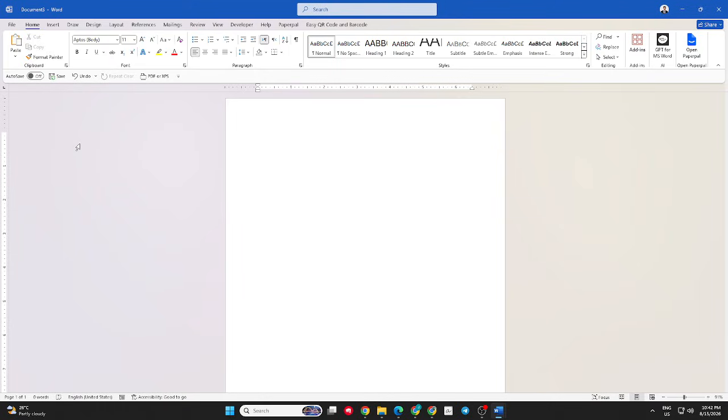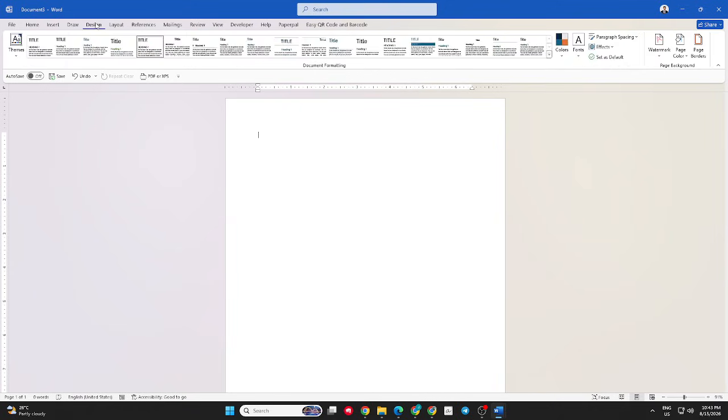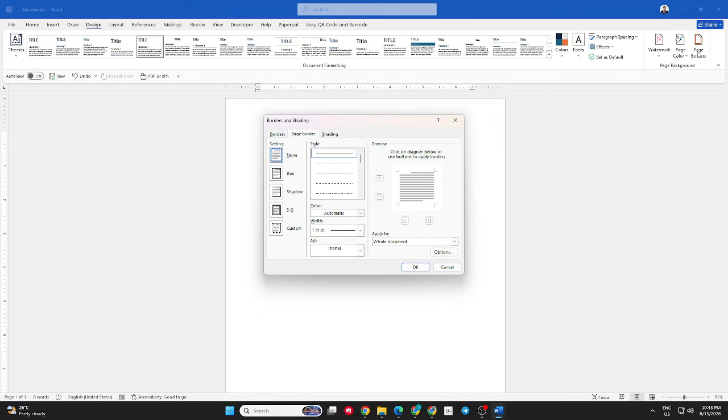First, open Microsoft Word and open the document where you want to create the page frame. Once the document is open, go to the Design tab at the top of Microsoft Word. In the Page Background section, look for the Page Borders option and click it. This will open the Borders and Shading dialog box.